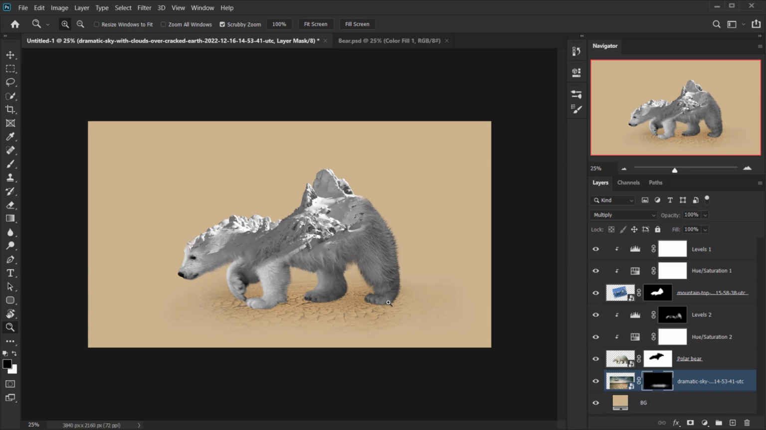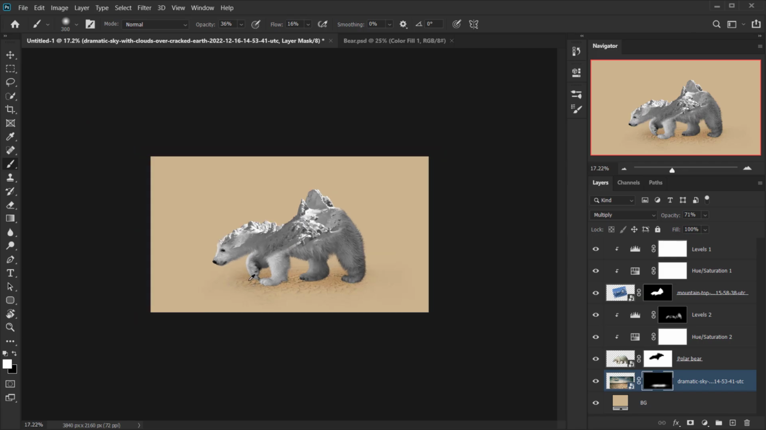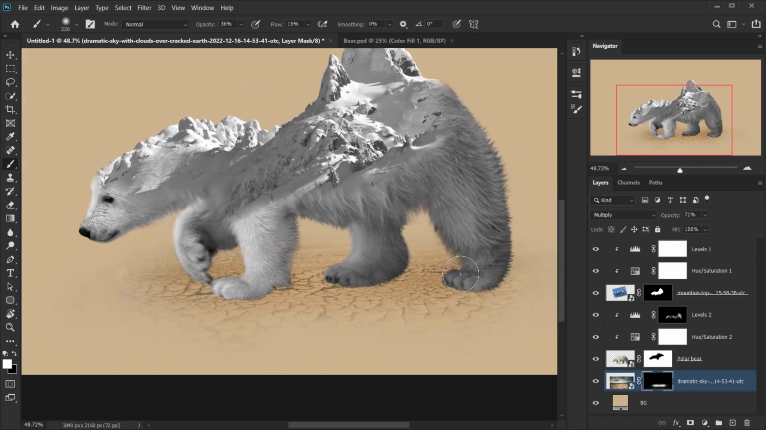So let's actually make this a little bit more visible in these areas in here, like this, and hide all this in here. Maybe I will make the flow even lower, like 14%, and delete a little bit in here and add a little bit in this part. Alright, I think it looks okay, but I think I'm gonna drop down the opacity a little bit to like 70%, just to have these little details in here.